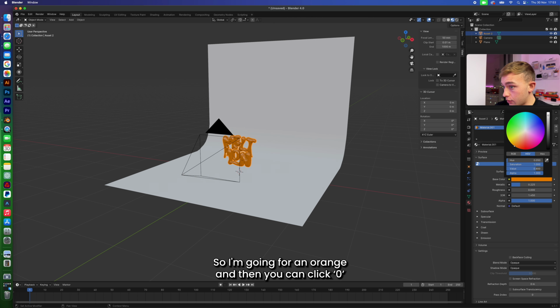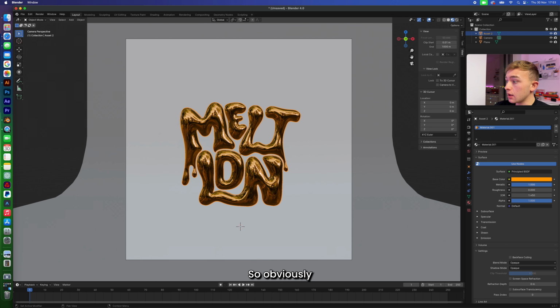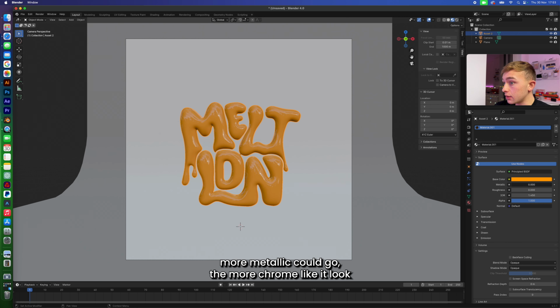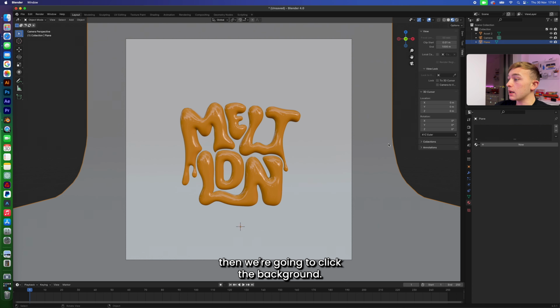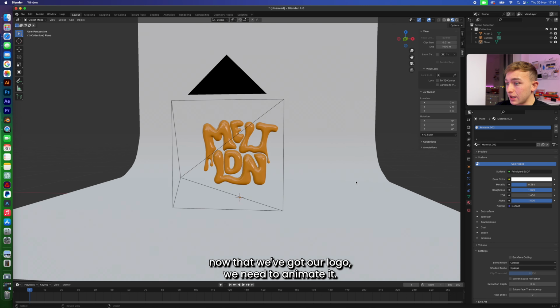So I'm going for an orange, and then you can click 0 to see what that looks like. Still want to change it slightly. Let's play around with the metallic and roughness. So obviously, the more metallic you go, the more chrome-like it'll look. And the rougher you go, the flatter it'll look. We want to go somewhere in the middle. There, looks good. And we're going to click the background and we'll do the same again. So we'll click new, and then we're going to keep the background white, which is going to increase the roughness and slightly increase metallic.